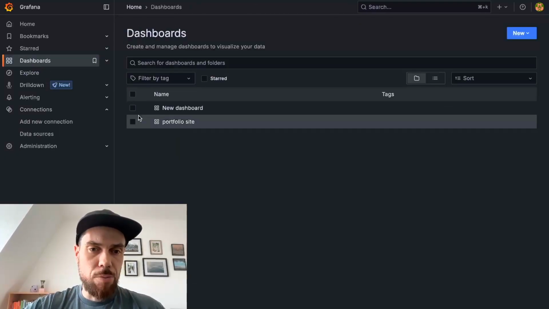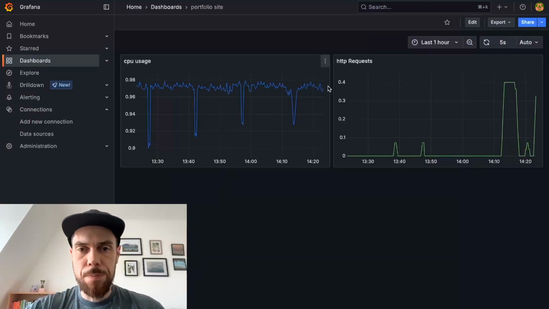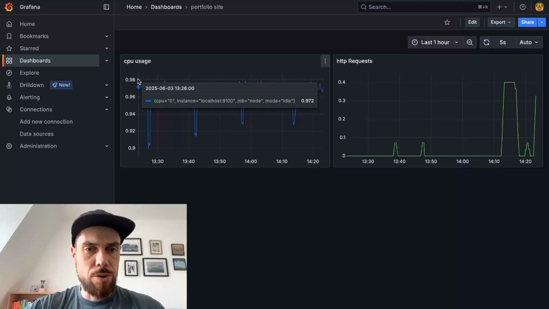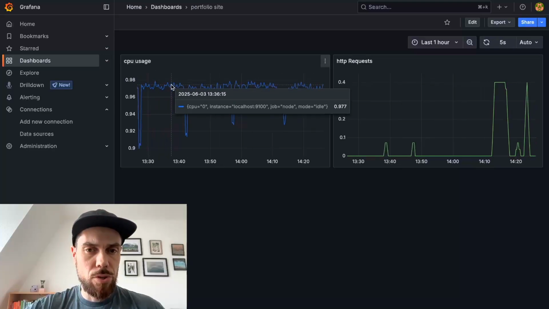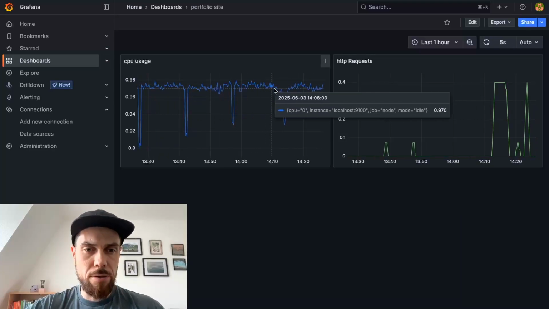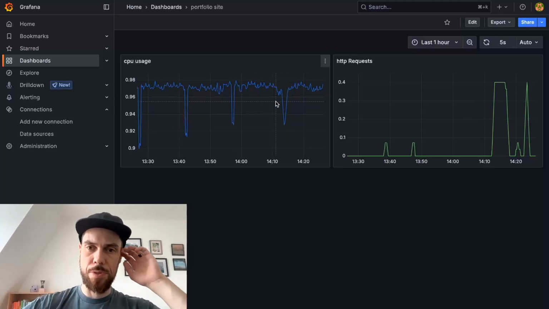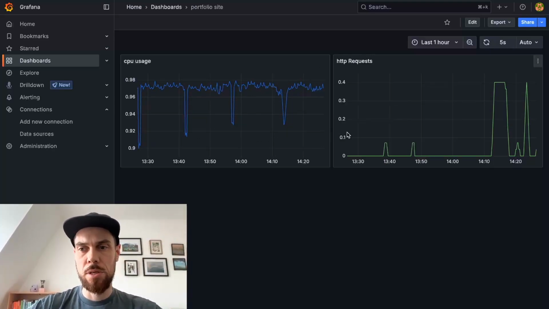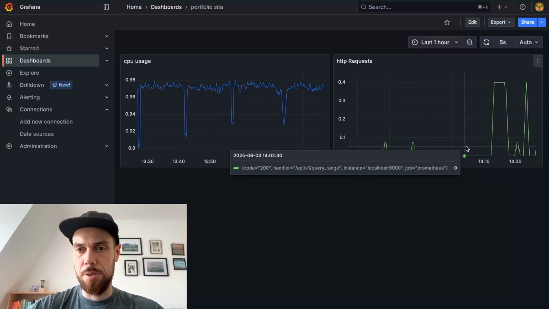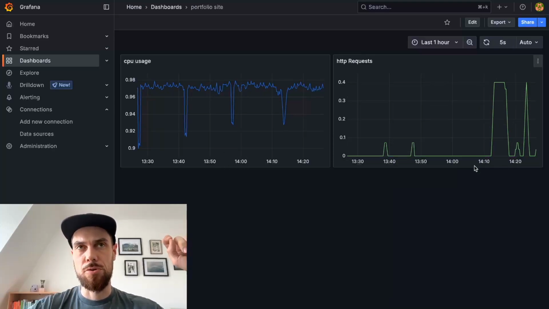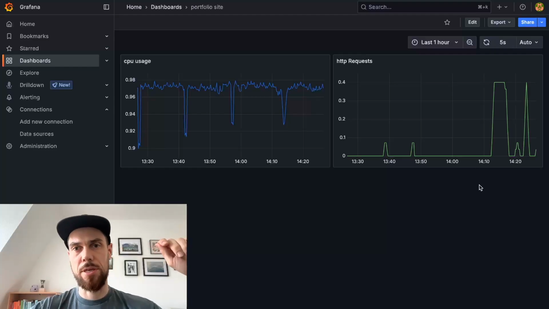Then in the dashboards, I have my dashboard here. And this monitors the CPU usage of the server. This is the idle, also for idle. So when it goes down, it means it's being used. And then this, I just have total HTTP requests being monitored. So just like site visits, and it's like a rate.